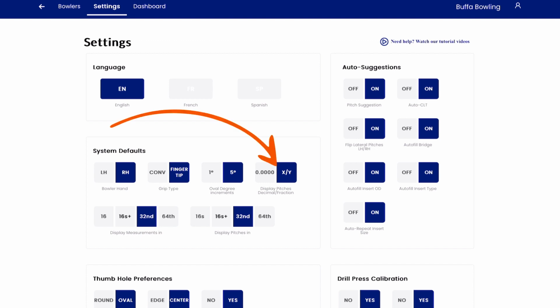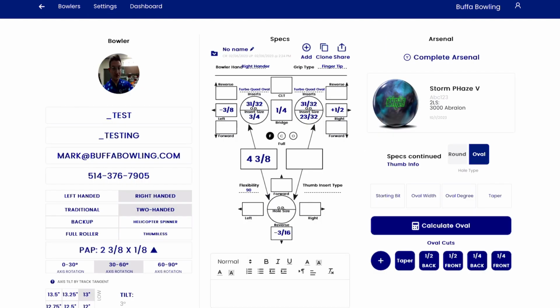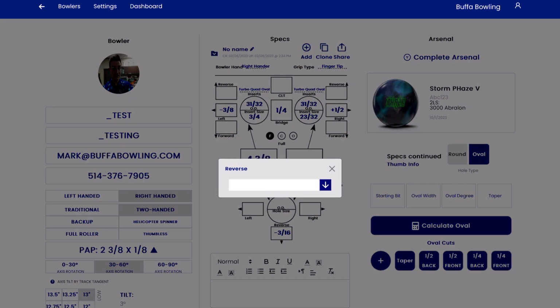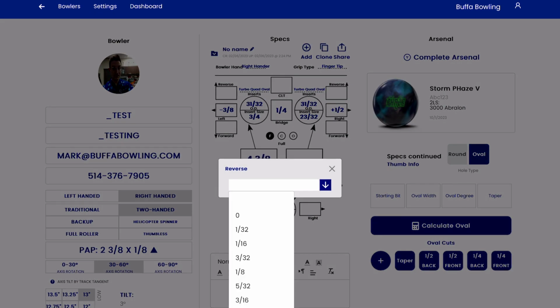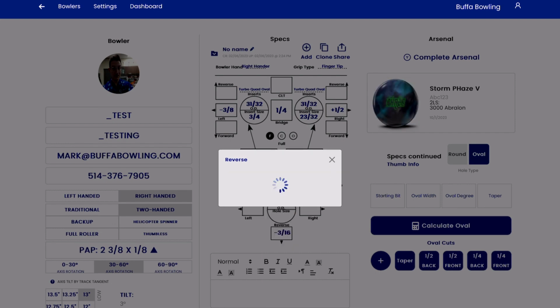Next up is going to be our pitch display. How do we want it? Do we want it in thousandths of an inch, or do we want it in fractions? Okay. So as we see here on the spec sheet, if I pick, let's say, a reverse, it shows me all the measurements now in fractions.